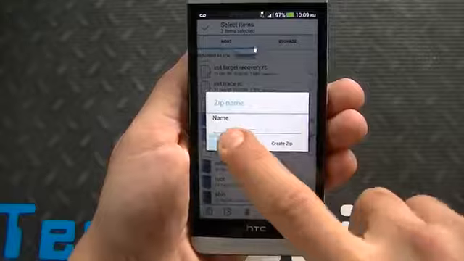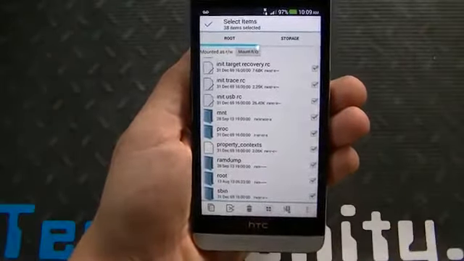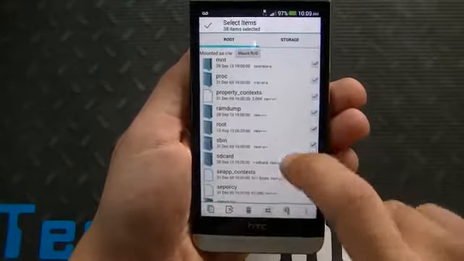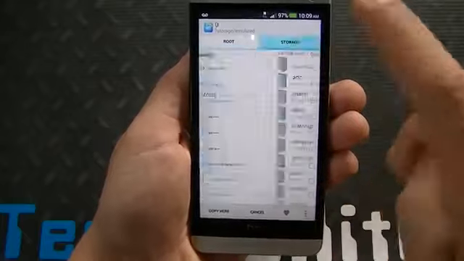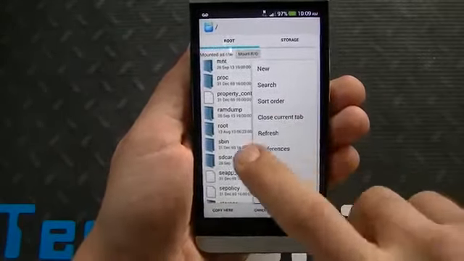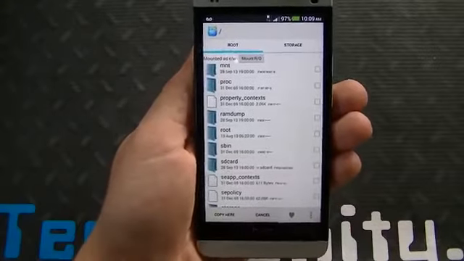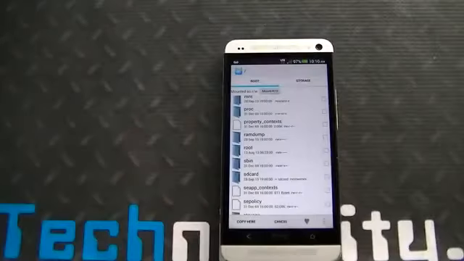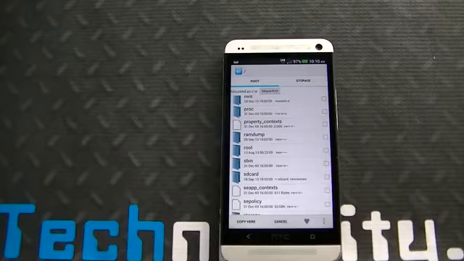Or you could zip them, which is really cool. You can select all if you'd like. You could trash them. So there's a multitude of options, and that's the really great thing about Root Explorer: it gives you a multitude of options, but it gives them to you in a very user-friendly manner. Root Explorer by Speed Software is currently available in the Google Play Store for $3.99.